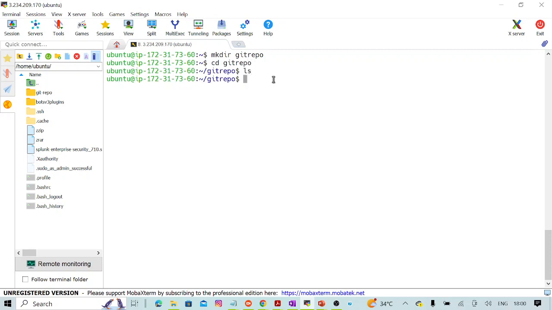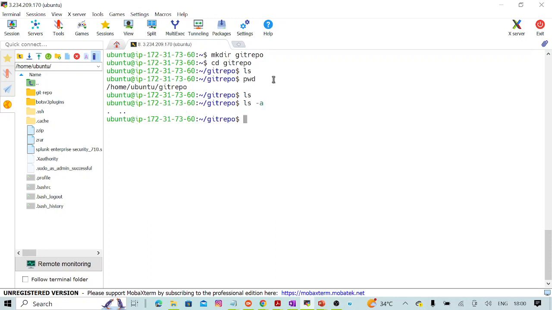Okay, so that is there. Now you can see that my current working directory is nothing but git repo. So this will be our current working directory. Now what I'm going to do next is I will say git init. But before I do that, I just wanted to show you ls. You can see that nothing has really come. So this particular directory is empty as of now.